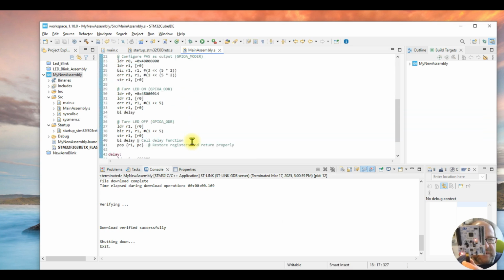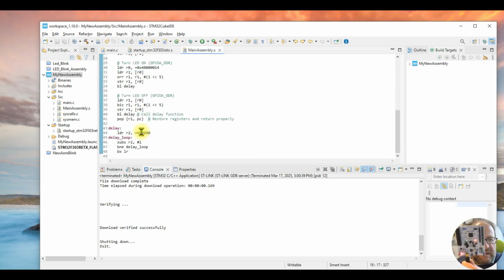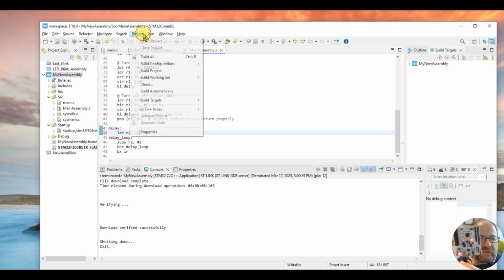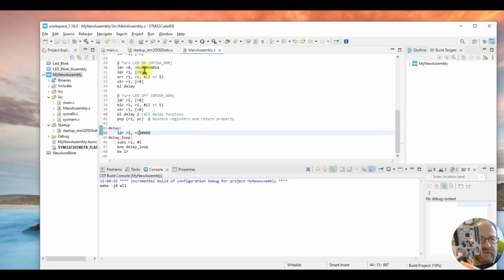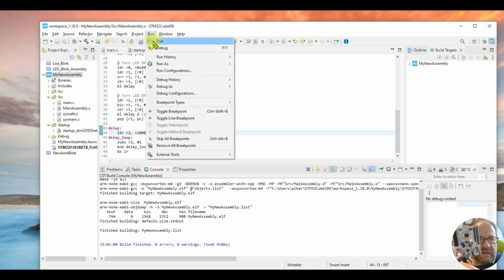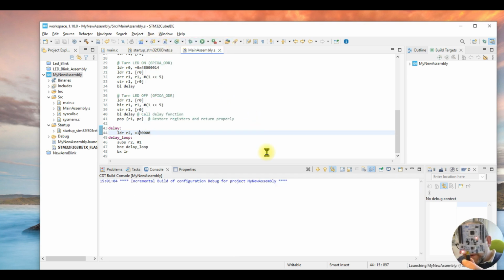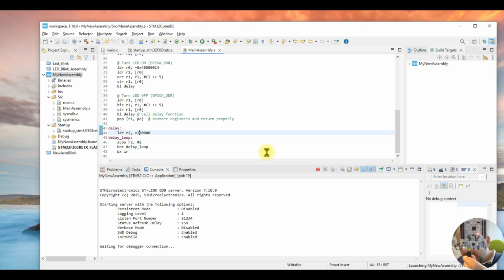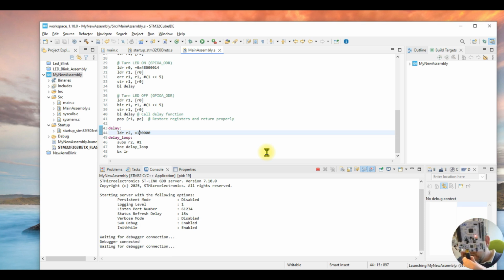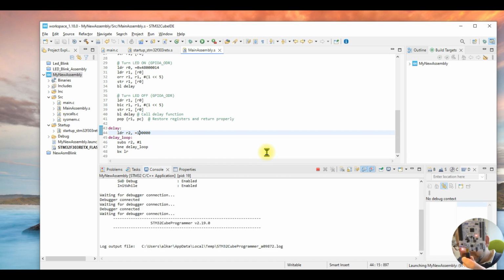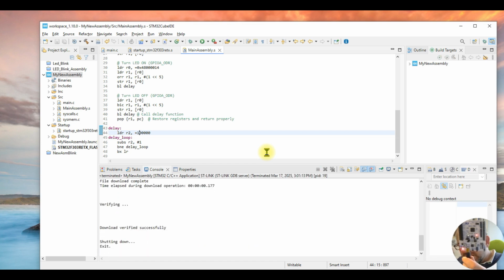You can change some parameters here in the code, such as make this blinking run much faster. So let's do it 6 times faster by decrementing 6 to 1. I do another project build. Of course, you have to do it all the time, and you have to do another run to download it onto your device again. So let's see if this LED is blinking faster in this case. As you see, it's much faster.